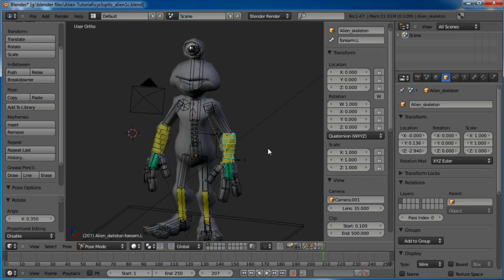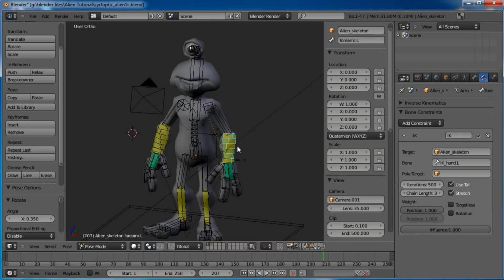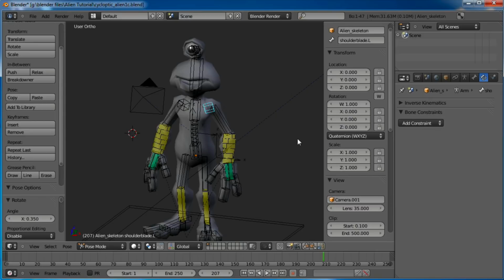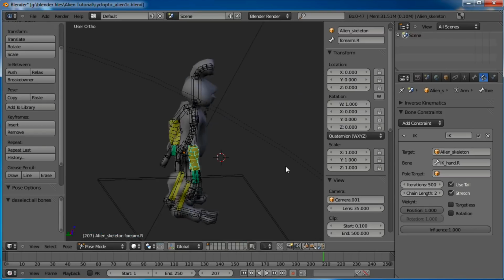Like I said, the forearm bone has the 3 chain lengths, which move the shoulder blade as well, which is nice, but it's not really necessary unless you're going to do some extreme posing. And even then, you can just move it by itself. So let's turn the chain length back down to 2. There you go.